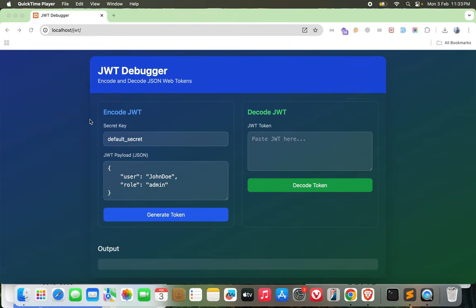As you can see on the screen, we will be creating our own JWT debugger, and it will have the features as shown here. We will have two sections, one to encode the JWT and one to decode it. The output will be common to both of them.